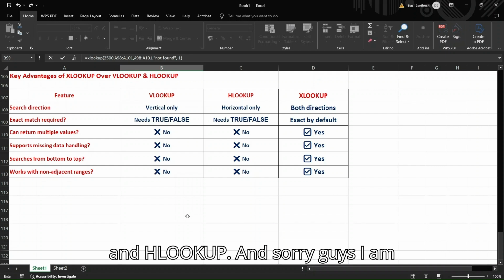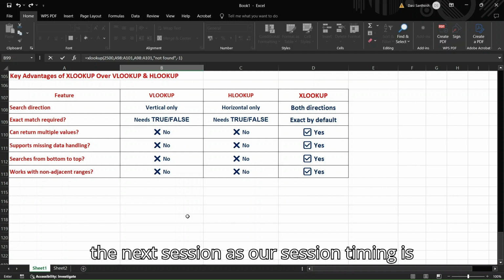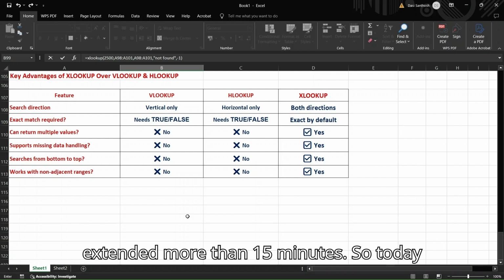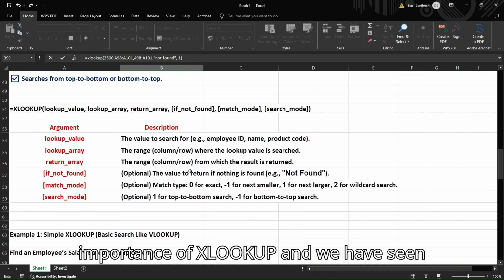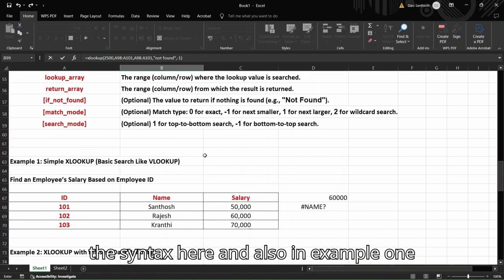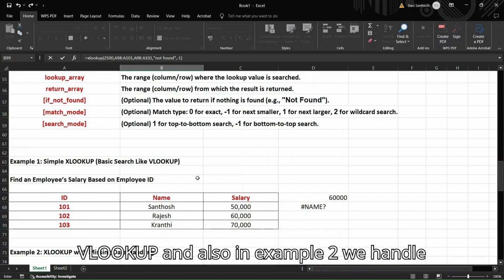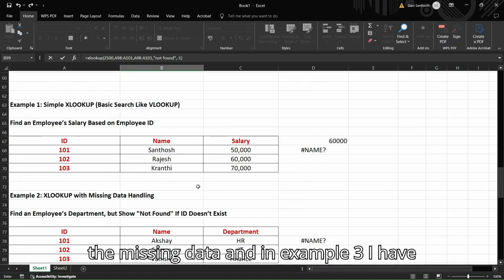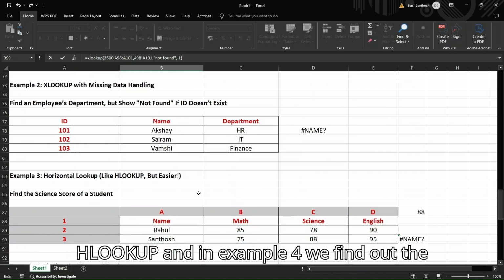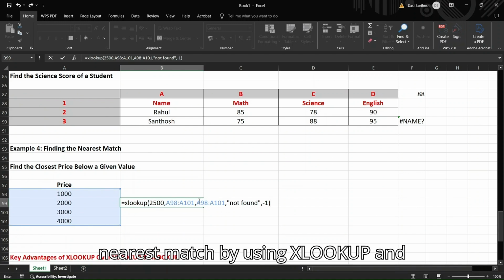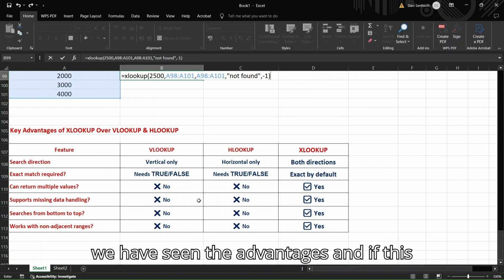Sorry guys, I'm explaining INDEX and MATCH in the next session, as our session timing has extended more than 15 minutes. So today we have covered XLOOKUP and the importance of XLOOKUP, and we have seen the syntax. In example 1 we saw that XLOOKUP is better than VLOOKUP, in example 2 we handled the missing data, in example 3 I explained why XLOOKUP is better than HLOOKUP, and in example 4 we found the nearest match by using XLOOKUP, and we have seen the advantages.